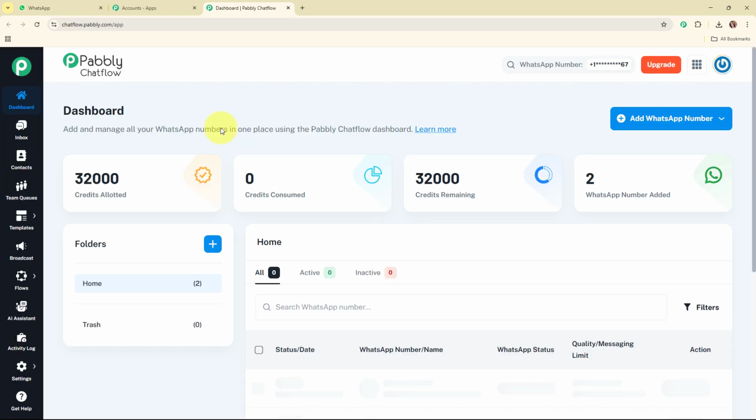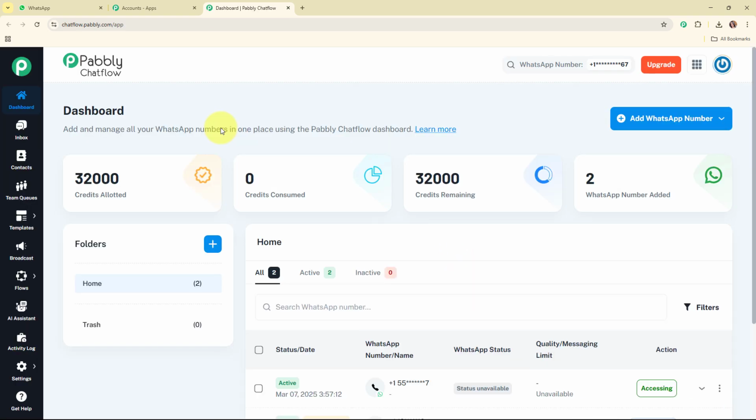Now this is the dashboard of Pabbly Chat Flow, and let me tell you that I've already connected my WhatsApp number with my Pabbly Chat Flow account. If you wish to learn how you can set up your Pabbly Chat Flow account, then you can check out the video available on our YouTube channel and also in the description box below.